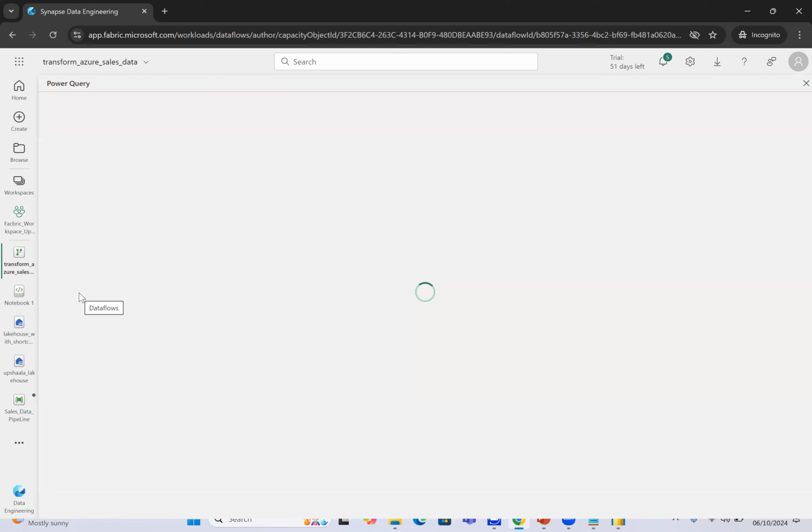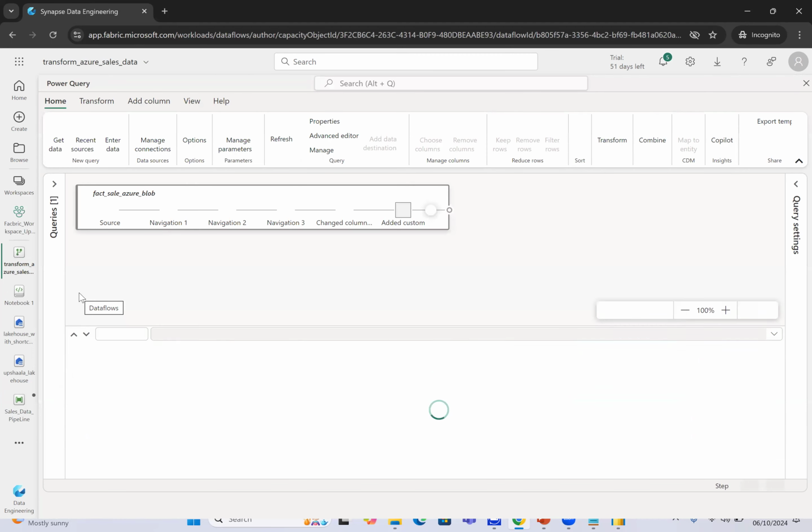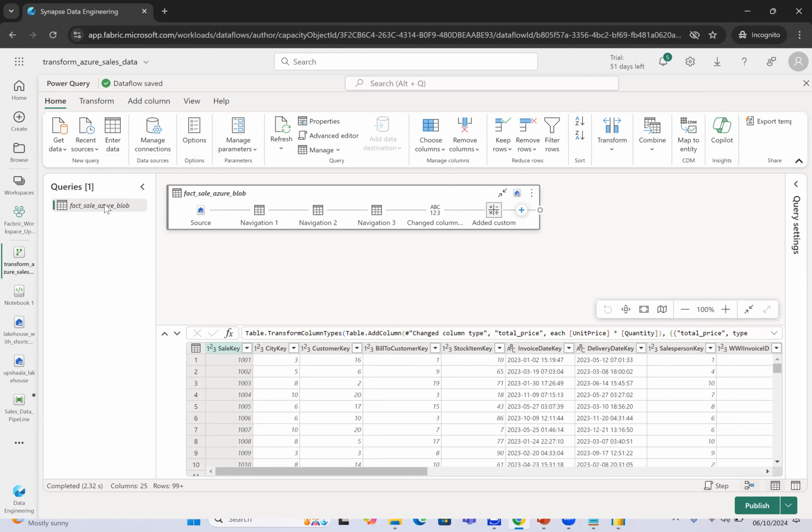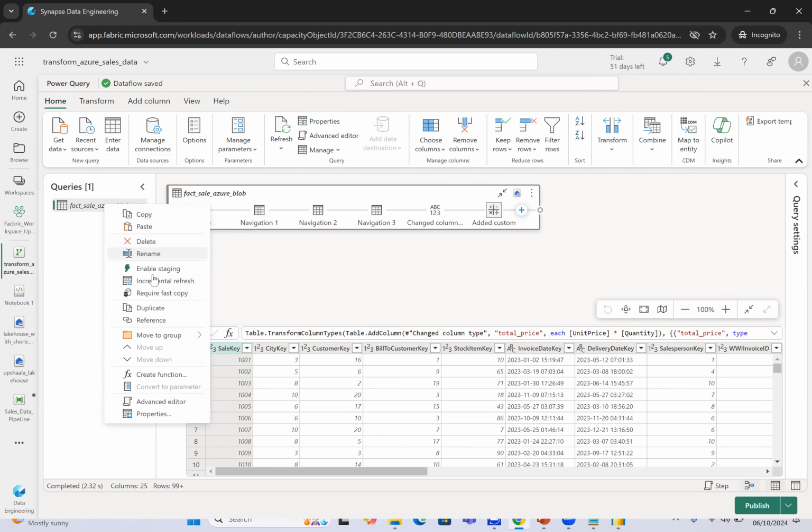Double click on it. Directly you get into your data flows. Click on your queries. Now see here, right click on this. Here you are able to see something called enable staging. If it is disabled, there is one kind of performance. If it is enabled, there is another kind of performance. For example, click on this enable staging.